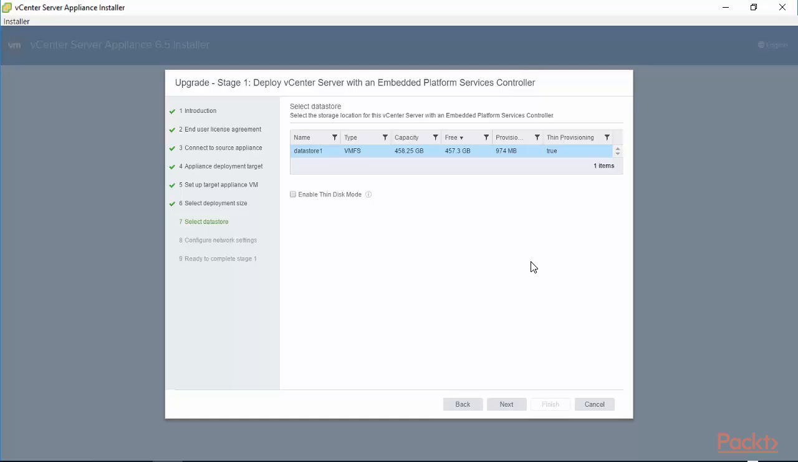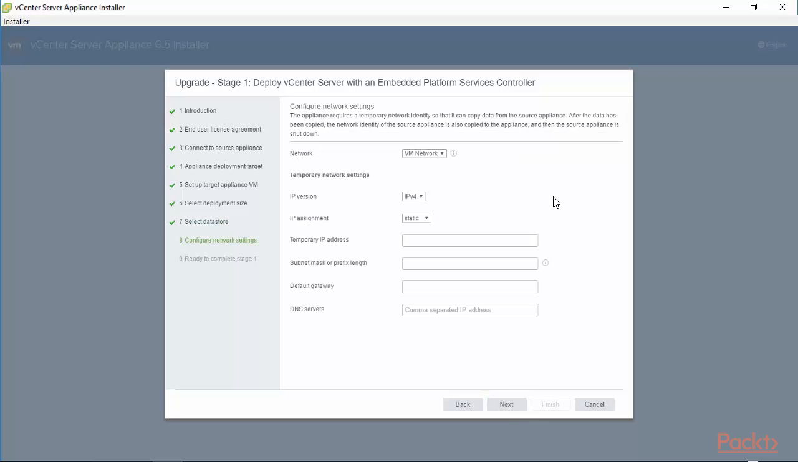So for my VMFS capacity, I have quite a bit of it free. I enable thin disk mode, which means it does not pre-allocate, saving space. So you know what thin disk is. I'm going to enable that, although that datastore is a thin provisioning datastore. I hit next. Now I need to configure the network settings.